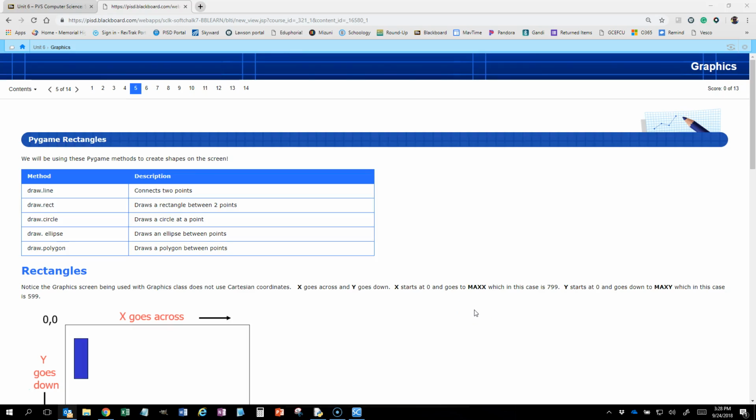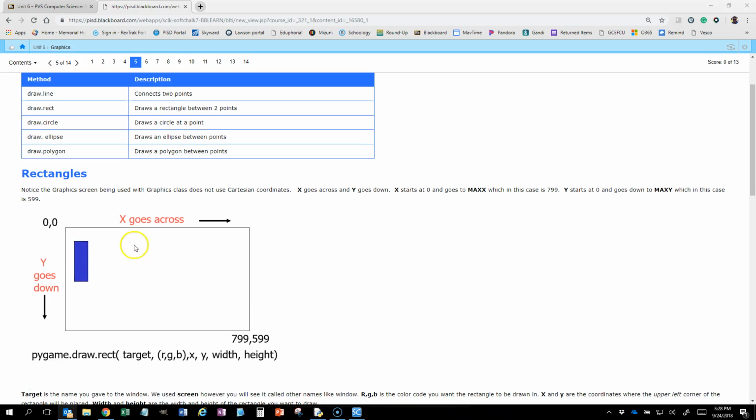In this video, we are going to be looking at how to create shapes with our Pygame. And the first shape that we're going to look at is a rectangle. Now, notice the graphic here. This top corner is 0, 0, and this bottom corner is 799 by 599. So what that means is our x-axis starts right here at 0 and goes all the way over to 799. And then our y-axis is starting at 0 and going down to 599.